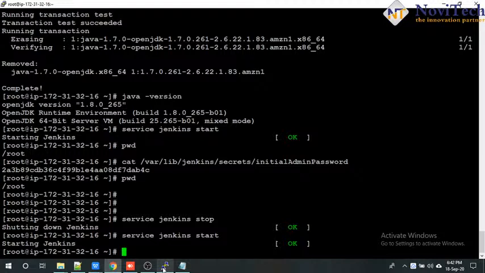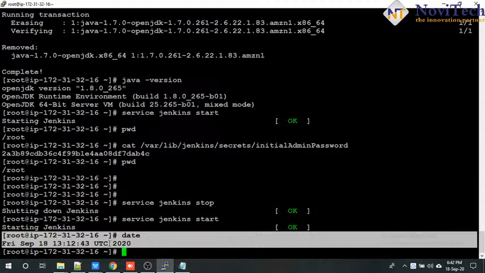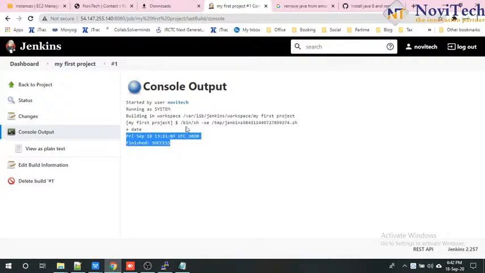So if you want, you can give here date. So the date is Friday, September 18, 13:12:43 UTC. So this system is running under UTC time zone. So for now the date output came like this, Friday. So whatever the output which came, when we hit the browser, the time is 1 p.m. So this is how the build has got finished.